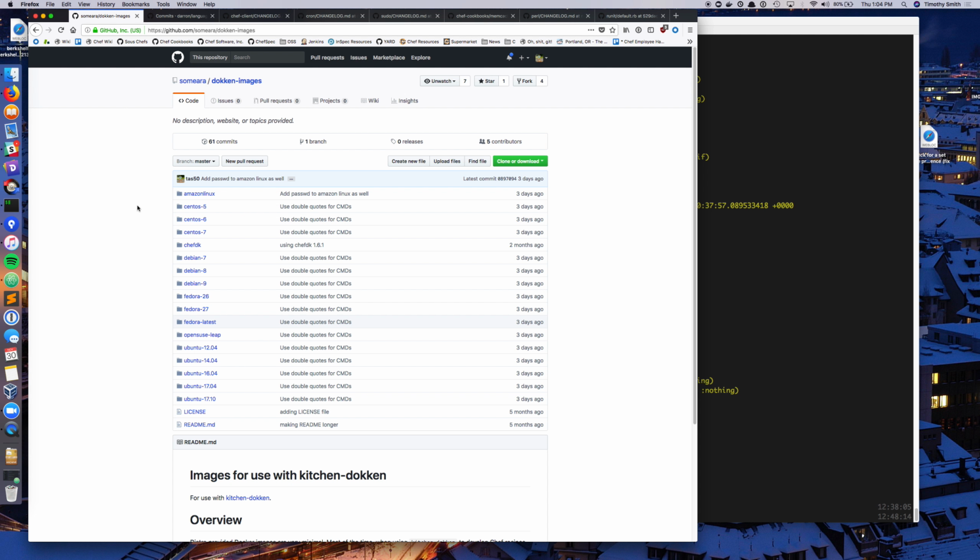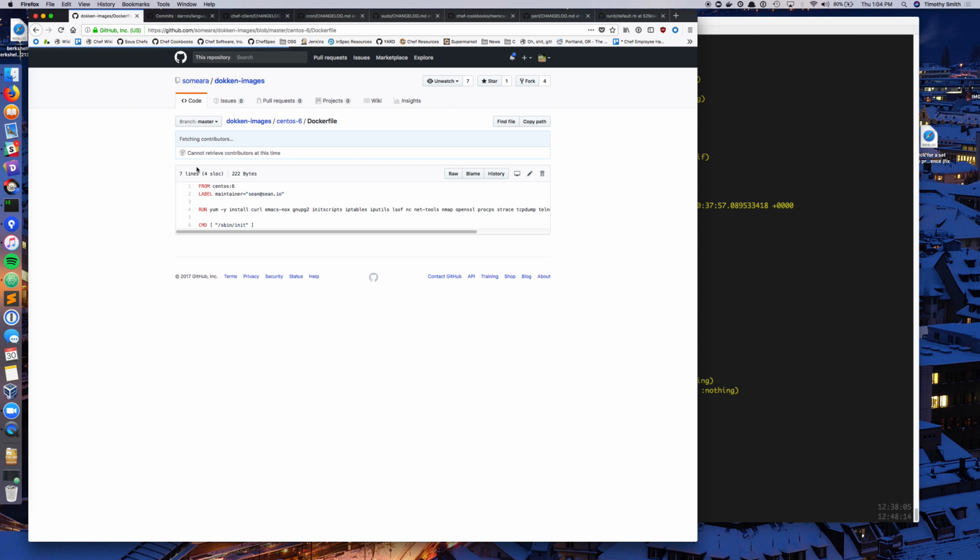Dokken-images is what kitchen-dokken uses by default. This is Sean O'Mara's project. It's basically taking the base containers that all these distros ship us and expanding them out. So here's an example. Here's CentOS 6. We start with the CentOS 6 official Docker image, and then we install a whole bunch of stuff, right? And these are all the things that you need: which, strace, procps, all that fun stuff that you need for Chef to work, for Ohai to work, for InSpec to work.